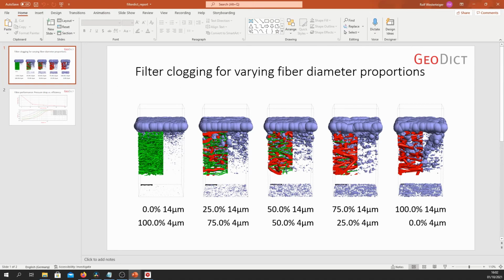And we have 5 different structures here, where we can see that we have thin fibers in green and thicker fibers in red, and we are varying the proportion of these fibers. So the green fibers are 4 microns and the red fibers are 14 microns. Here in this structure we have 100% 4 micron fibers. And on the other end of the scale, we have 100% 14 micron fibers here. And you can see, because of the different coloring, how the proportion varies here. And we have also sliced away half of the structure, so you can see how well the particles penetrate inside the structure.